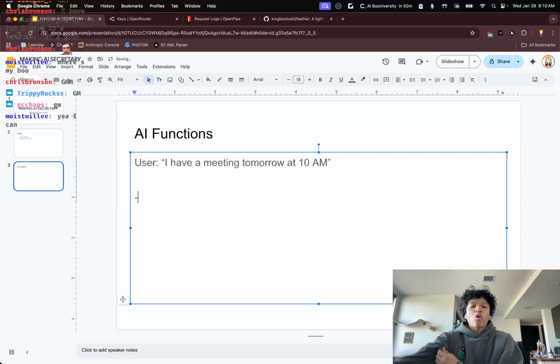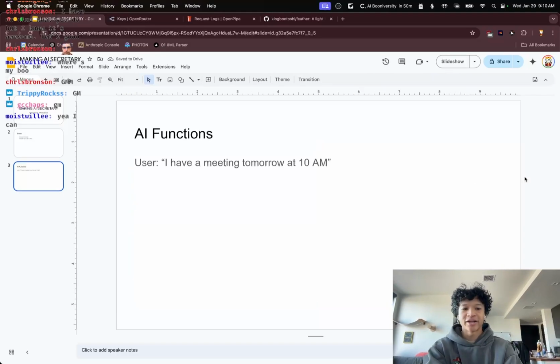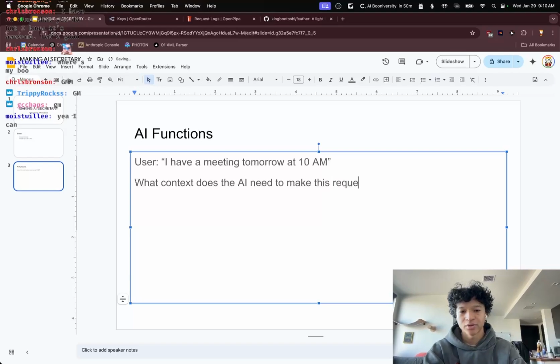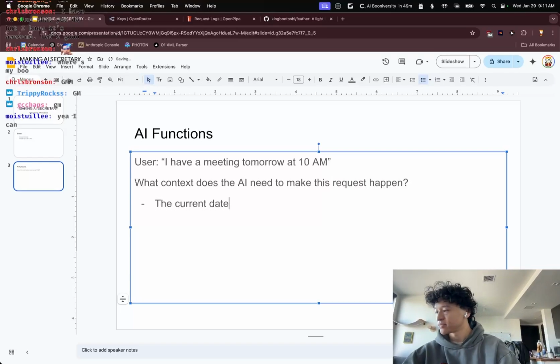There's a couple of requirements to saying I have a meeting tomorrow at 10 a.m. I talk about context being important a lot when it comes to an AI agent. What is the most important context if I say I have a meeting tomorrow? The AI has to know what the date today is. So what context does the AI need to make this request happen? In terms of context, the current date. Yep, it's gonna need today's date.